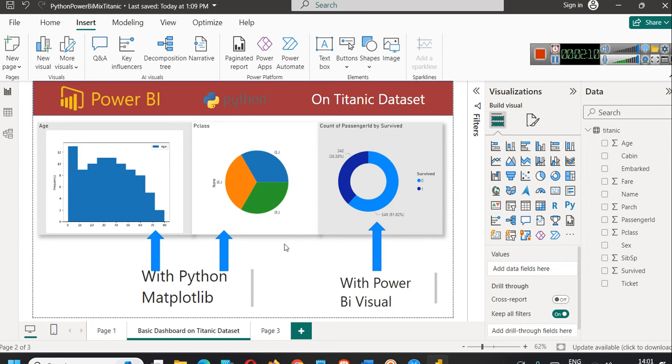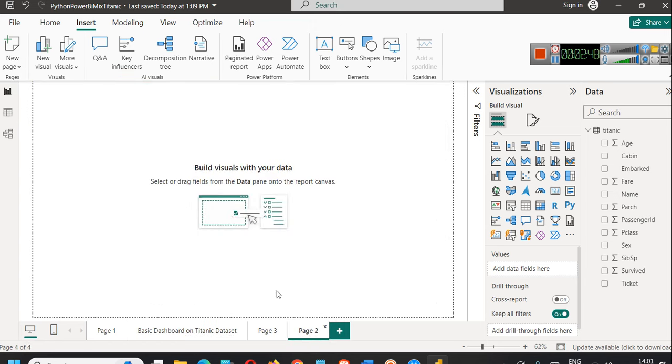In some cases, it is easier to draw a visual in Python because we have command over the commands. We can do a lot more data cleaning, data munging, and various things that are somehow easy in Python pandas, or we can say we have more control in Python pandas. And there are certain things that are very easy in Power BI, so we can combine them together. So how can we do this? First of all, we will open a blank visual and start from scratch.